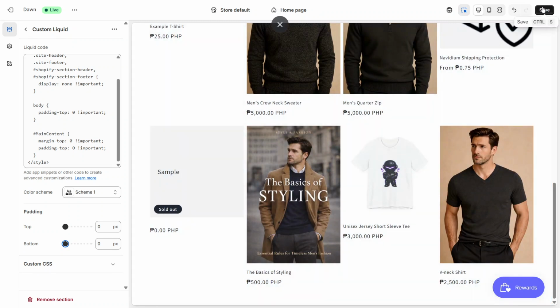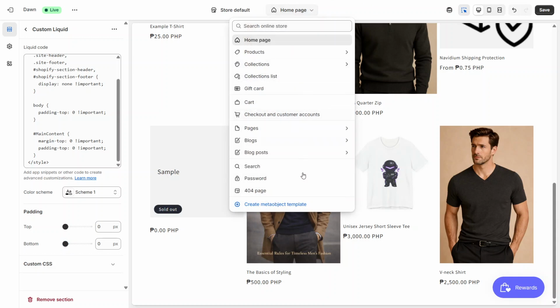If you want to hide the header and footer on other pages as well, just repeat the same process. Use the page selector at the top of the theme editor to switch to another page, then add a custom liquid section, paste the same code, adjust the padding to 0 and save your changes.